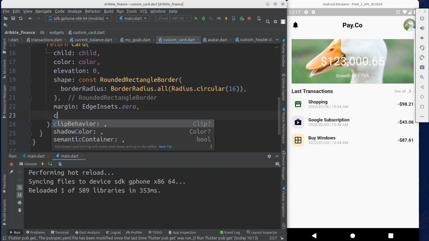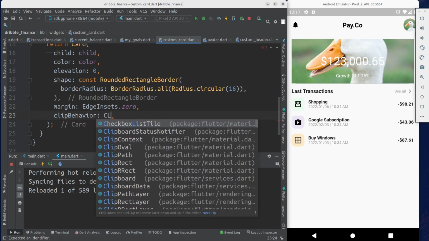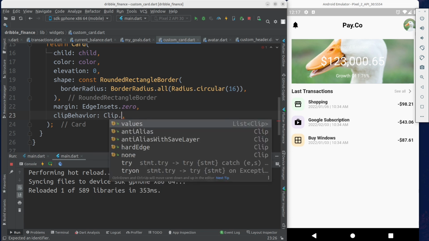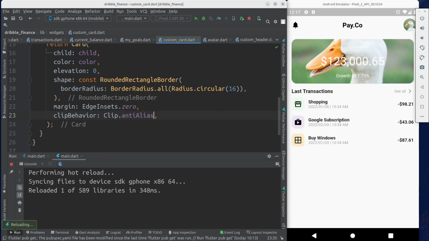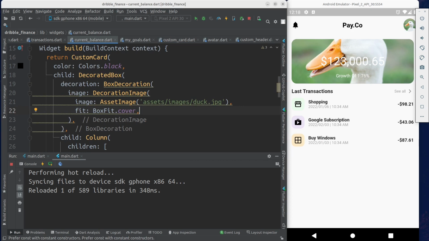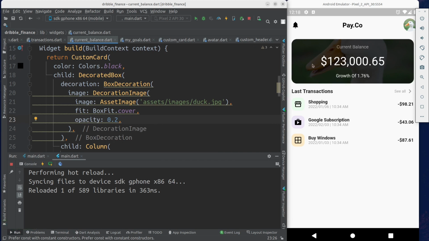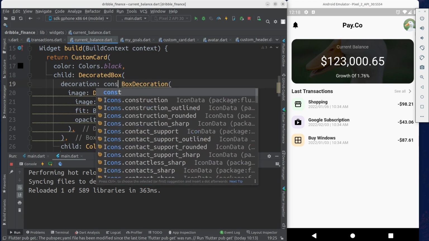We need to add clip behavior to clip anti-alias. Now we've got our corners back. Now we just need to lower the opacity of the image to maybe 0.2. And we've got our DAC in the background. We can make it const for better performance.